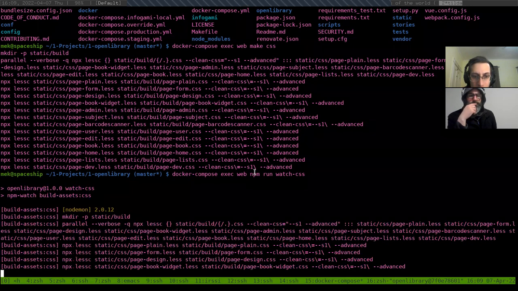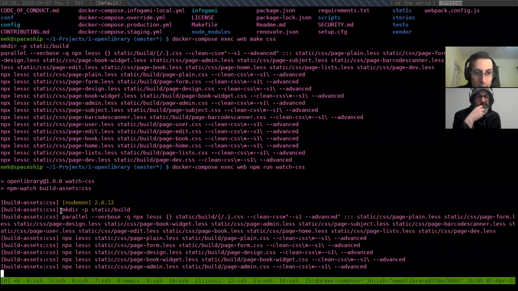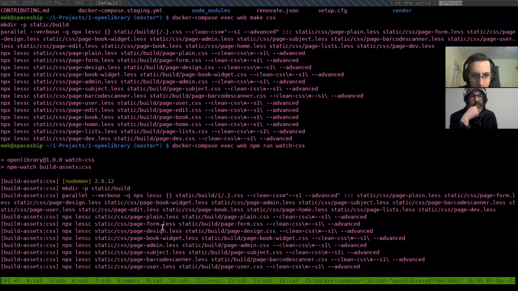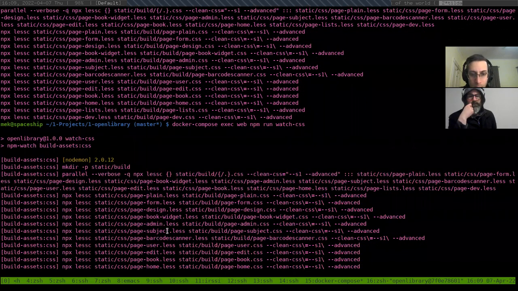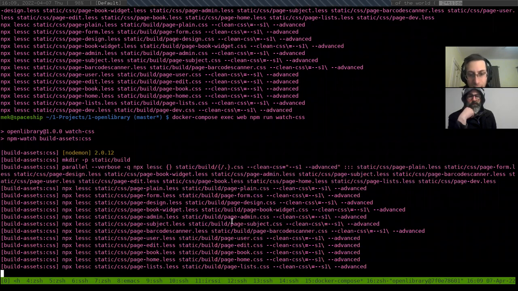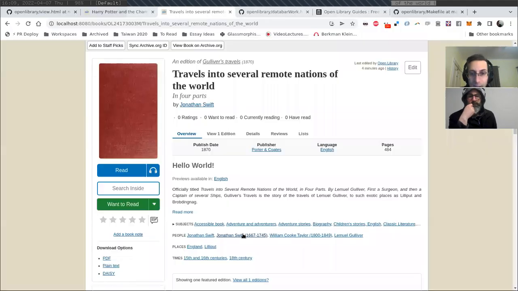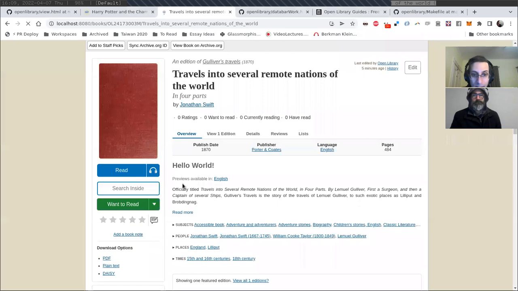All right. So here I can see that it is running the npm watch module, and it looks like it's staying attached. And so now if I open up a file, a CSS file or a less file, and I make a change, it should automatically be reflected. So we can test that out, right? So for now, we should see an enormous previews available in, which I'm not.